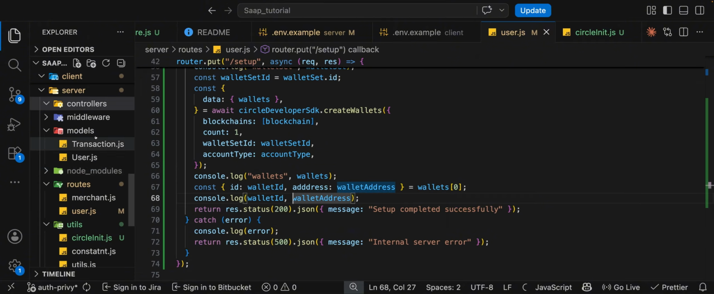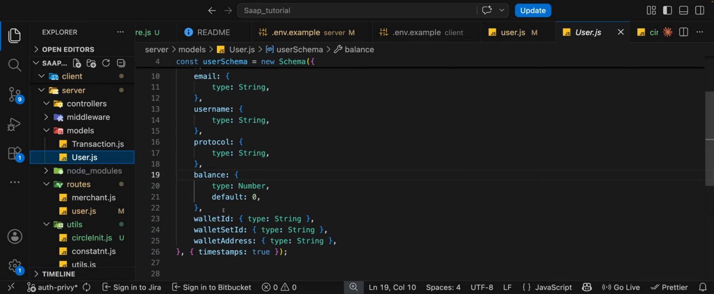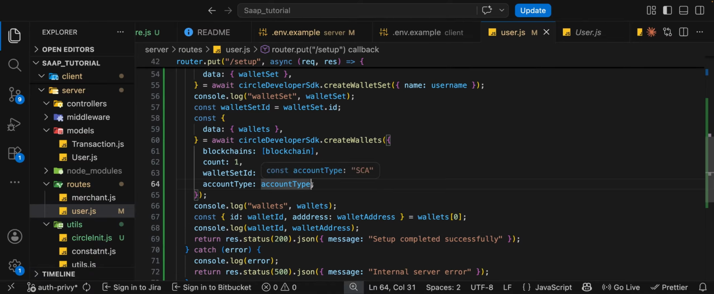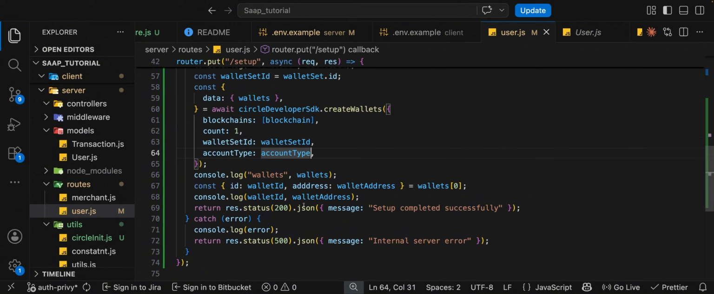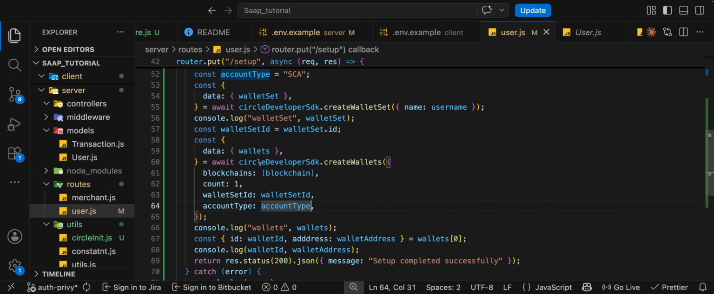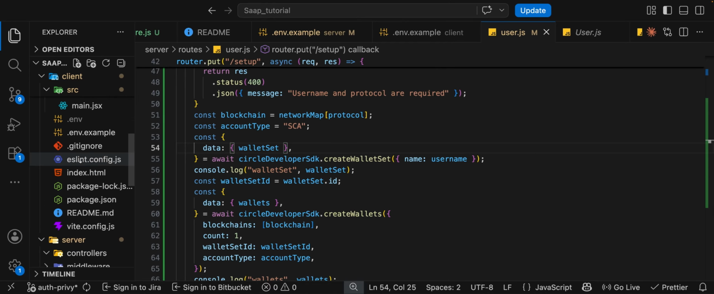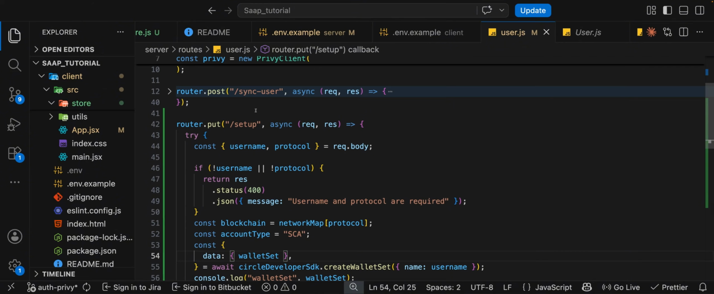And if you check our schema, you see it here. You see we have wallet ID, wallet set ID, wallet address. So this is what you need: the wallet address, the wallet ID, and this wallet set ID. And we have set up creating a wallet for a user when they set up an account. So we just have to go back to the front end and then put up a request here.